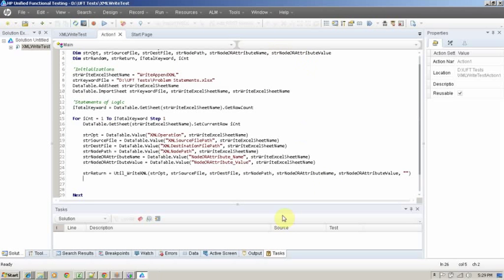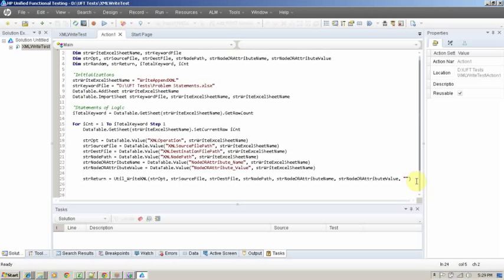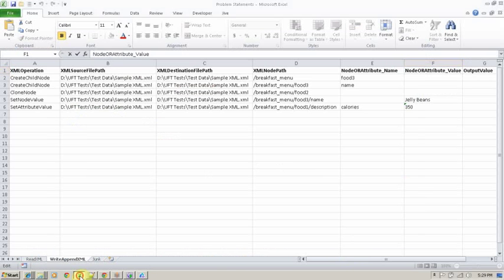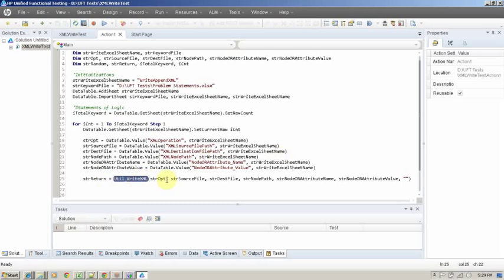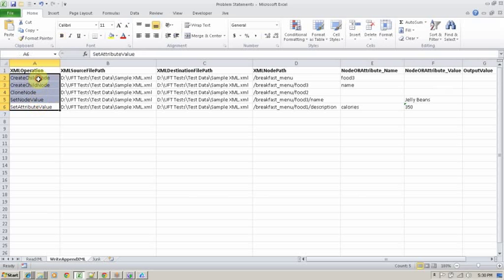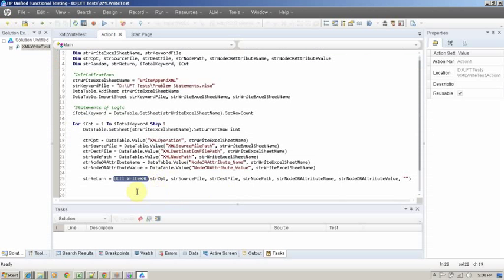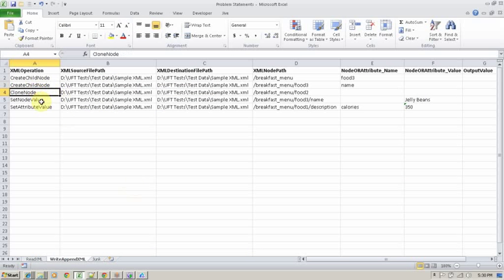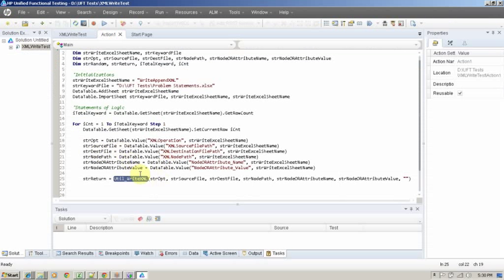Right, so we have reached the business end of our code. So you can see I've read all the data from my problem statement Excel, and then I'm going to push all this data to one reusable repeatable function, capable enough to perform all these operations on my XML, which is create child node, clone node, set node value, set attribute value. So I've declared this function, and now I need to define it.